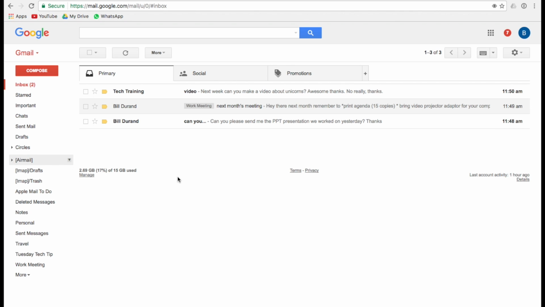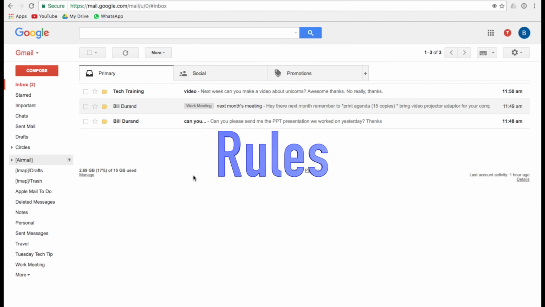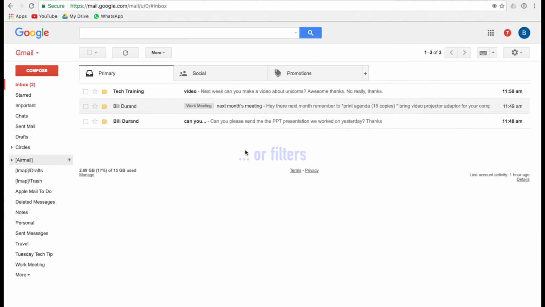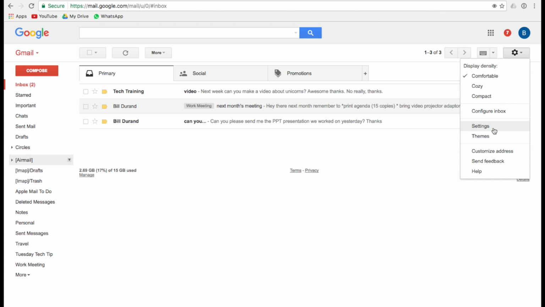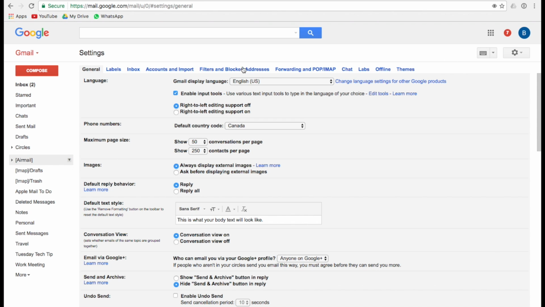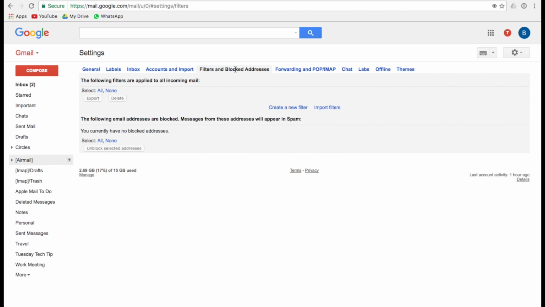So that is labels. Now I want to talk to you about rules. Rules are also known as filters. Gmail calls them filters. Every other email program calls them rules. So what we'll do is we'll go over into settings. And what a rule is going to do is we're going to set it up so that when an email comes in, it's automatically handled in a certain way.